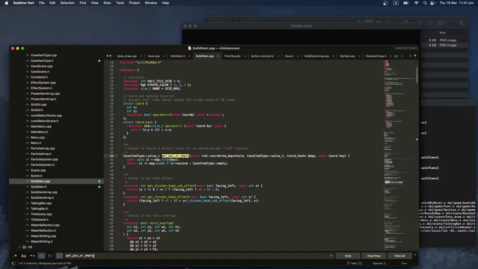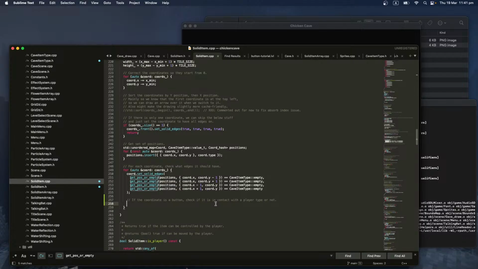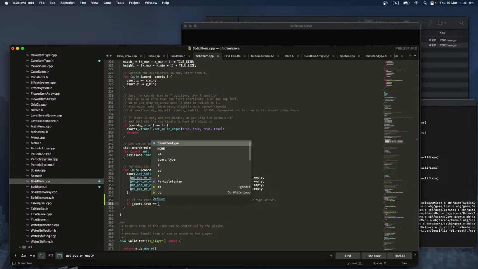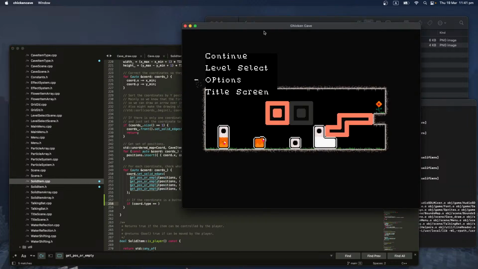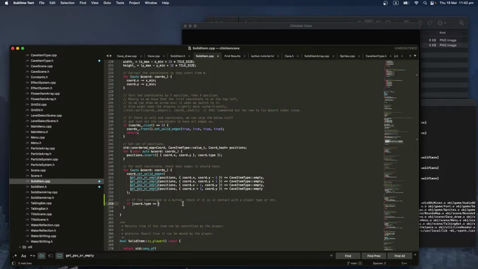Let's get pos or empty. So that's only getting item type. If coord type equals, this is a bit loud. Some quiet music. Here we go. Bottom block off.